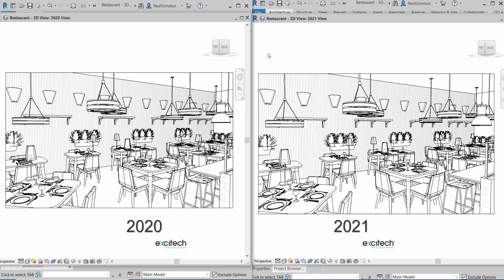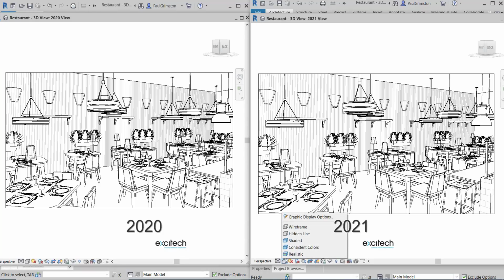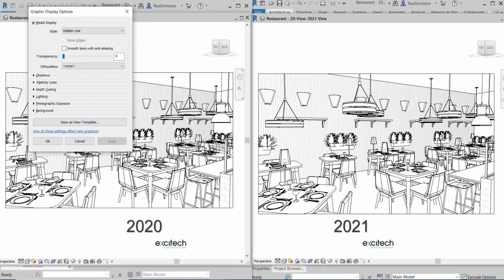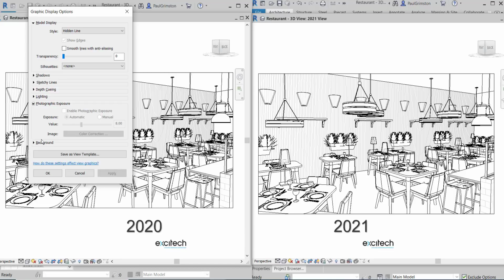So in the 2020 version, we're all used to the changing modes down here, and we've got our standard wireframe, hidden line, shaded, realistic. There's also the ray trace option, whereas over in our 2021, the ray trace option is now gone. Again, in the 2020 version, if I go into the graphic display options, we have our photographic exposure control. So if I swap this into realistic mode, then I can choose to enable the photographic exposure or not.